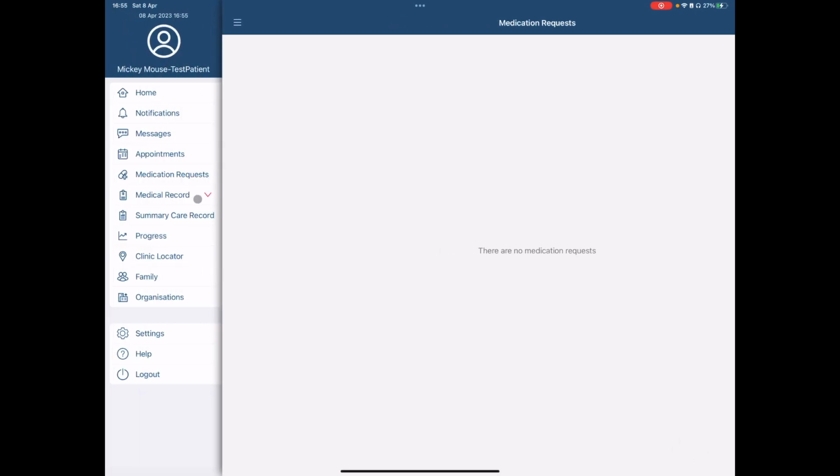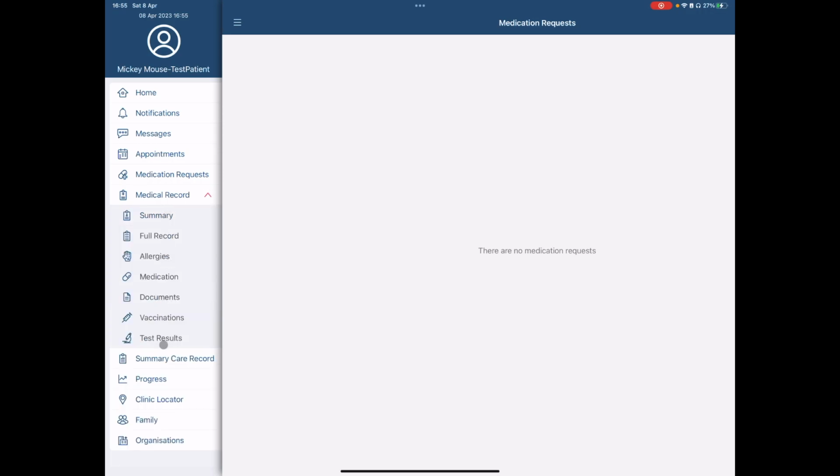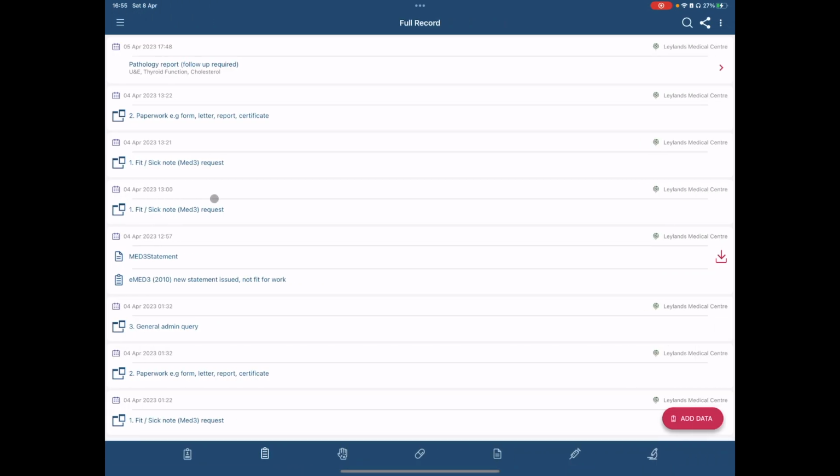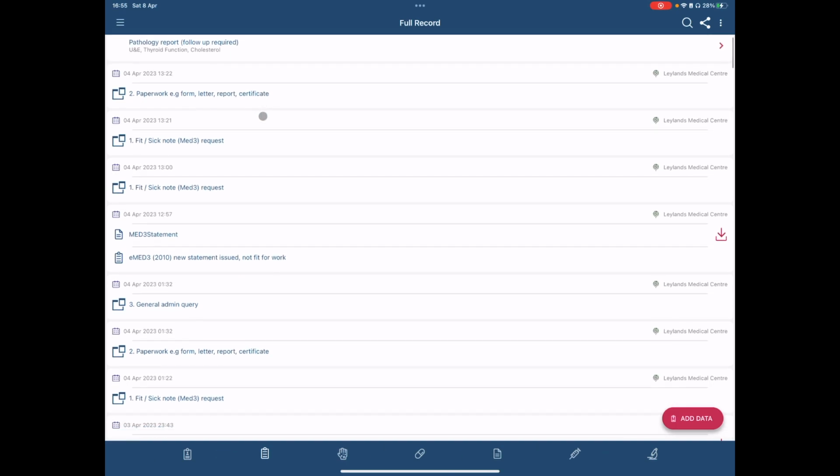If we go back, this section allows you to view your medical record, and you can see there are various subsections there. Let's click on Medical Record. This, as you can see, is the full record in reverse chronological order. This will allow you to see all consultations and codes in your record, along with any paperwork, such as previous sick notes or hospital letters. What you see here will depend on the level of records access that you do have, and I'll show you shortly how to request that access if it's not already enabled.